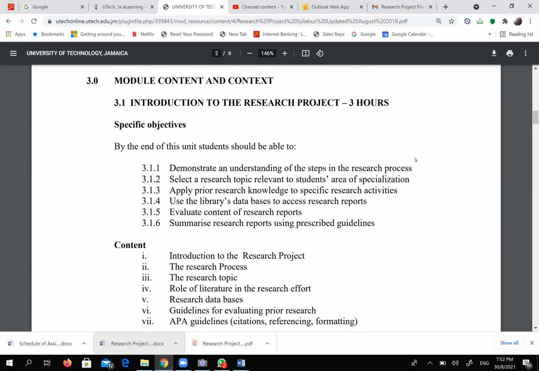So the module content and context: introduction to the research project, which is what we're doing now. Should be 3 hours, but we're going to do it in less than that. And next week, we can probably add some more to it if we don't finish up this week, right?